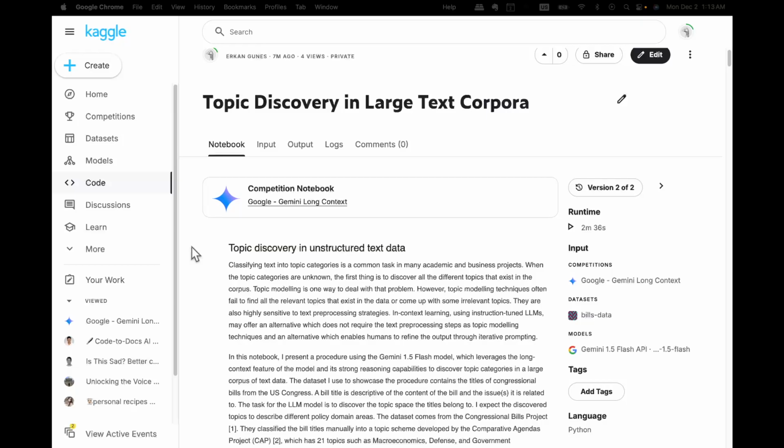Classifying text into topics is a common task in research and business, but what if the topics aren't predefined? This notebook demonstrates how to uncover topics in unstructured text data using titles of congressional bills as an example dataset. Traditional topic modeling methods like latent allocation often struggle with identifying all relevant topics or create irrelevant ones. They are also highly sensitive to text preprocessing.